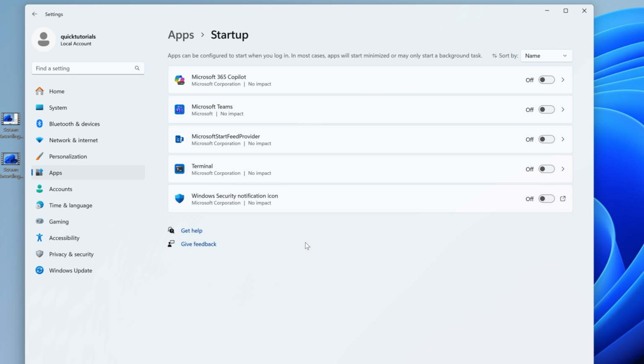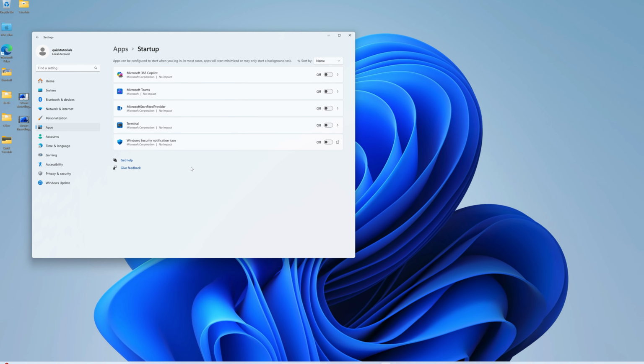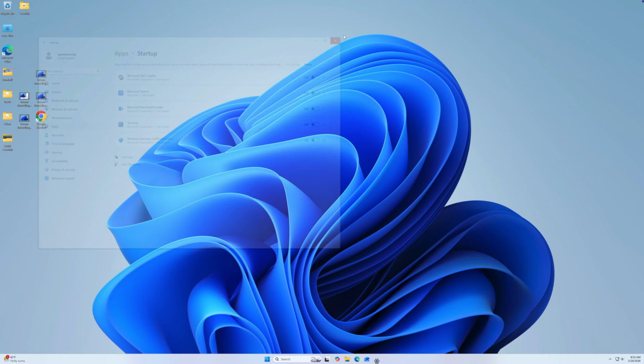I'd say for 90% of users, this is all you need. Go to the Startup menu and toggle off the apps you don't want automatically opening. But sometimes you might run into a stubborn app that keeps auto-launching during startup and it's not listed here. And for that, we can check a hidden folder your computer keeps for auto-launching applications.